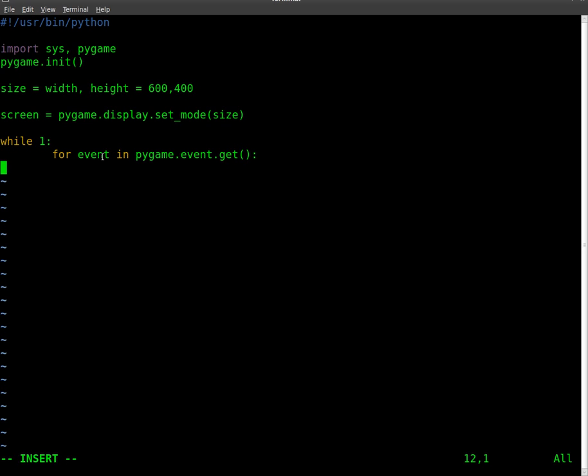So for basically any type of user input, event is the variable we're creating, and what we're looking at is any event that PyGame recognizes. This can be mouse movements, key presses, or manipulation to the windows, such as what we're going to do, if you hit the X to close the program. So it's constantly checking for anything PyGame recognizes as an input.